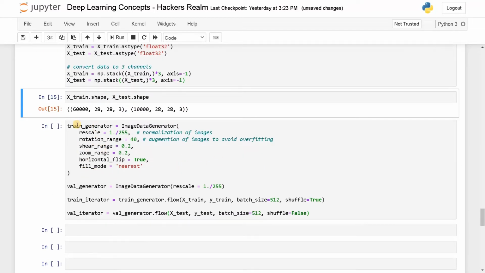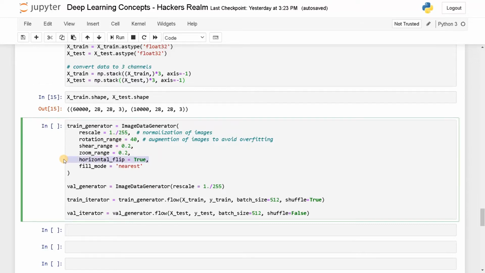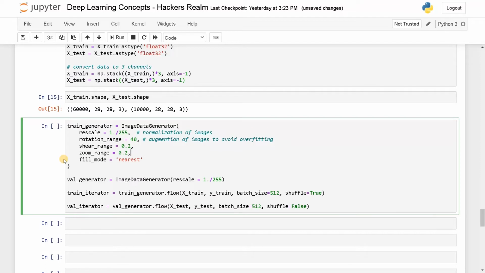And I have a train generator and a val generator. For validation, we don't need to augment anything, but for training, we will augment a few things. And as I already said, this we won't need. Other than that, we will just use it as it is.